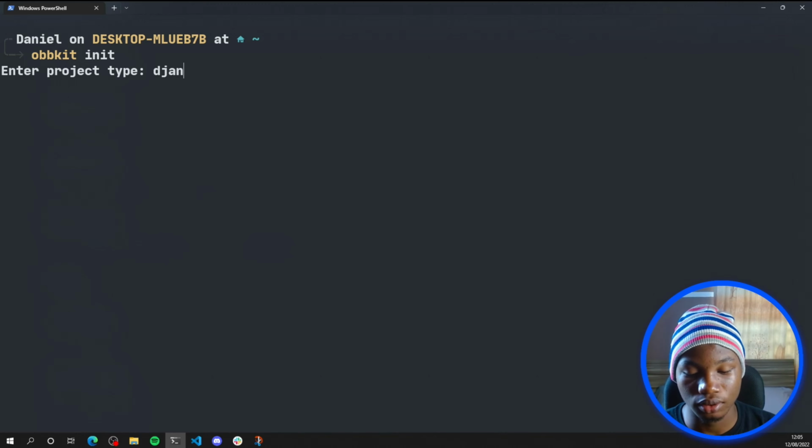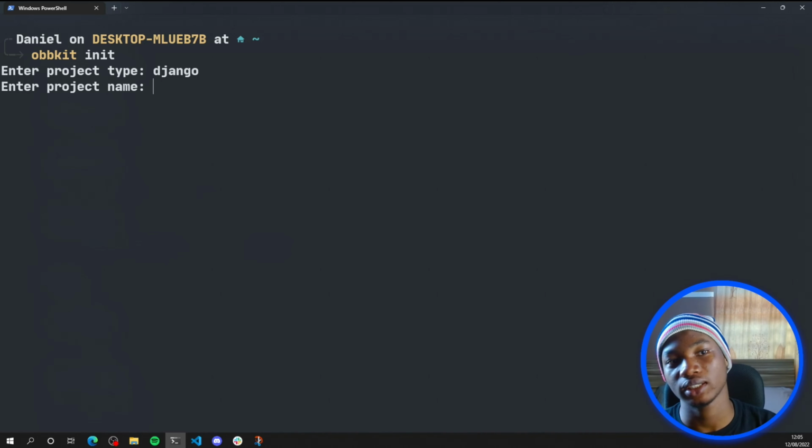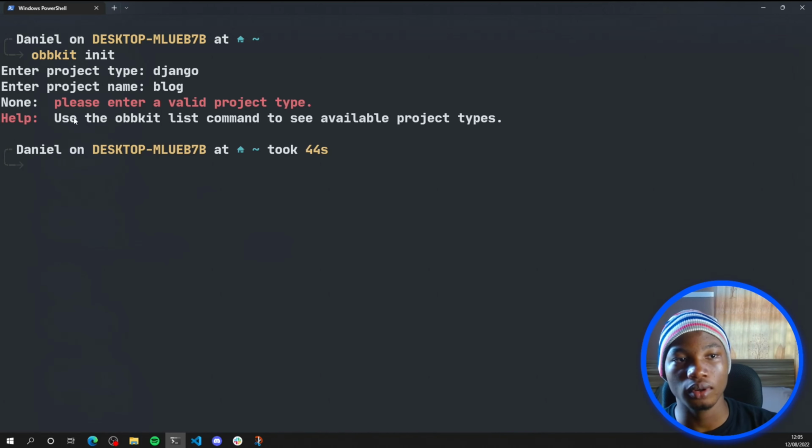So once I say Django, we currently don't support Django in the CLI tool, and it says enter project name. Once I enter my project name, blog, you can see it says no, please enter a valid project type, then the help which says use the Obbkit list command to see available project types. So I can use the Obbkit list command to see the available project types, just like we did earlier.